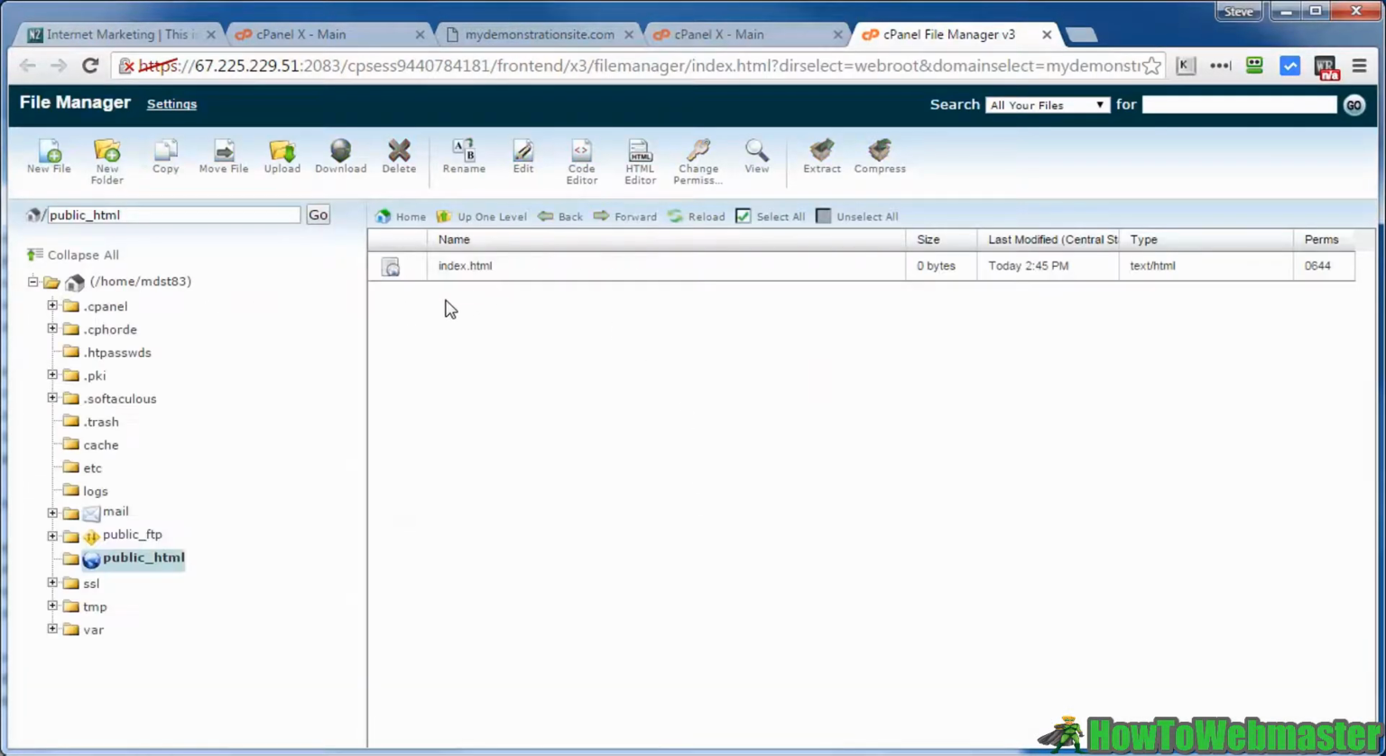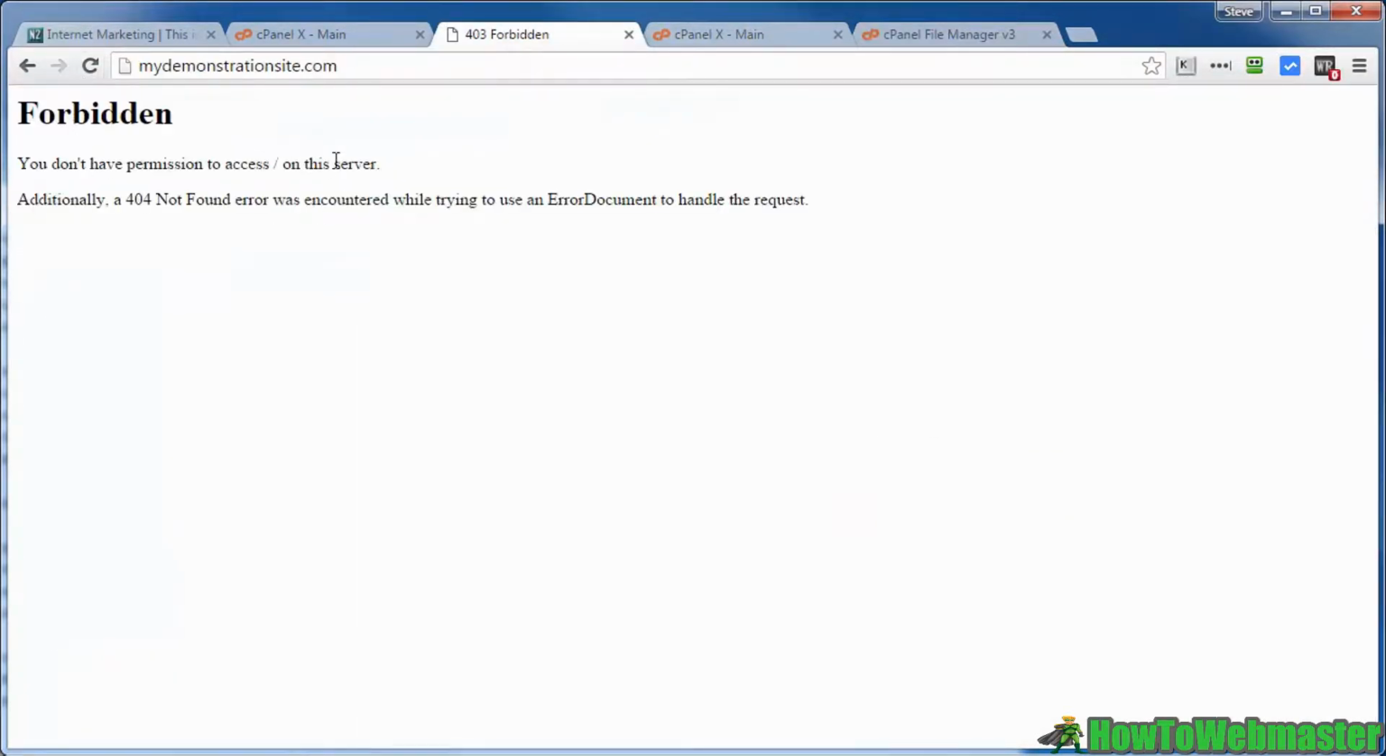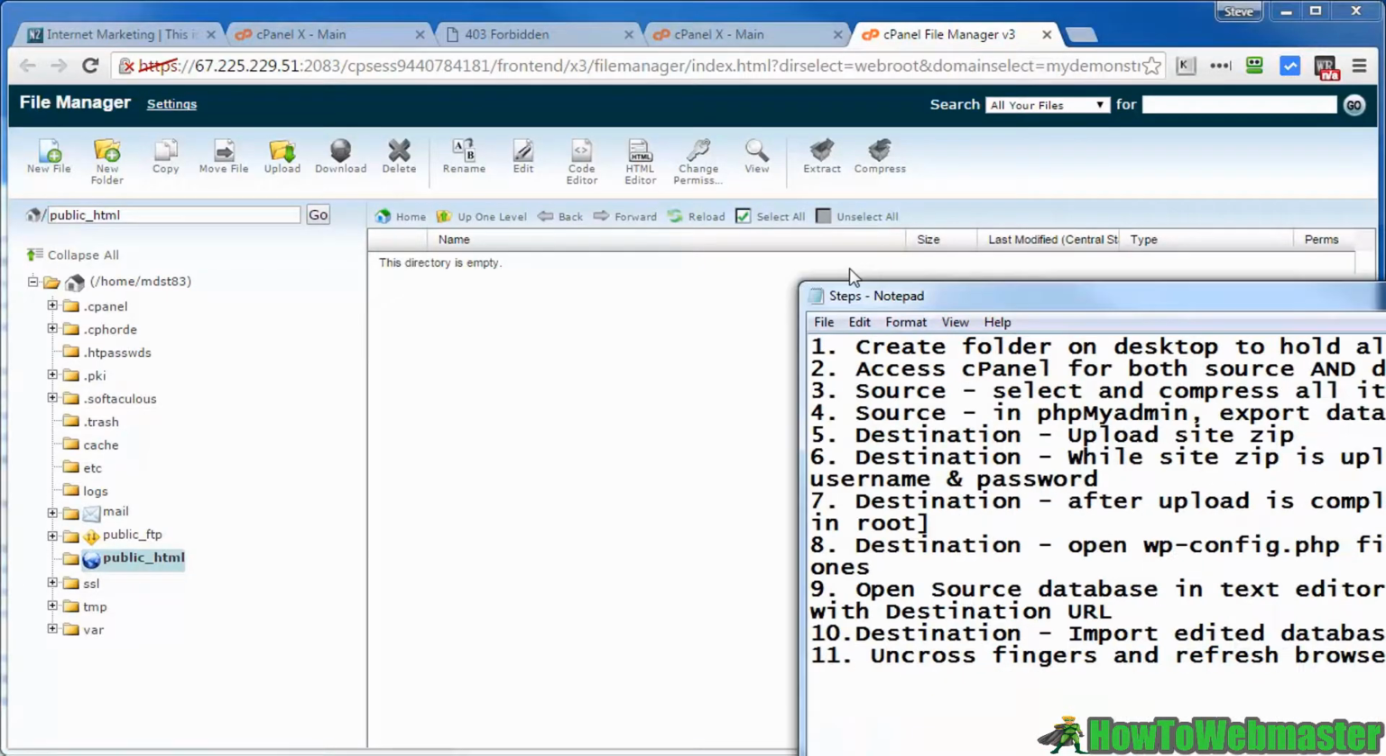Through my file manager, you can see that I've got a blank index.html file in there. So we go ahead and select that and delete it. And come on back to our domain and refresh. You can see that this is what pops up when I don't have that blank index.html file there. So that's why I've got that there, or had that there. So at this point, where are we at on our steps?